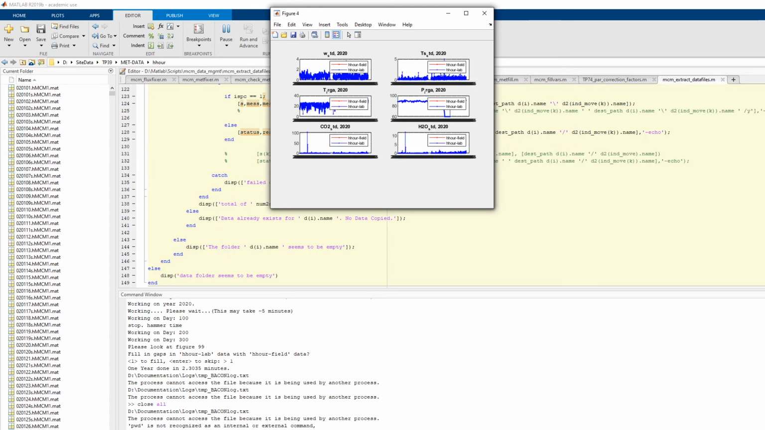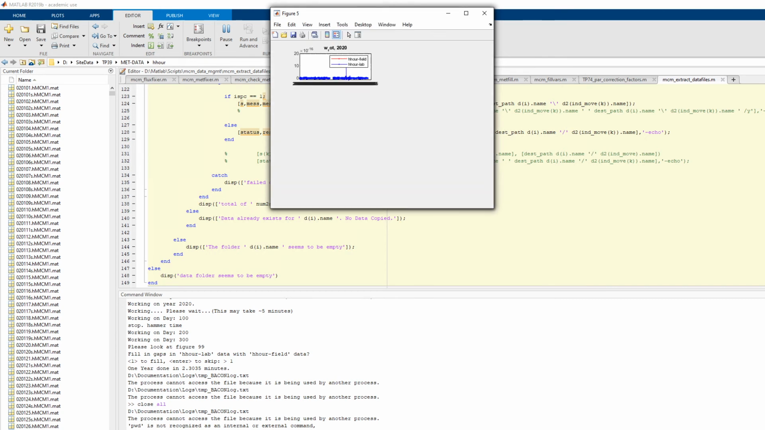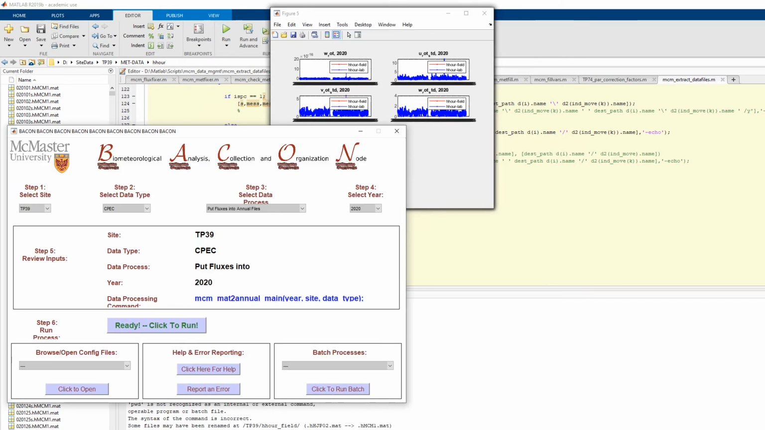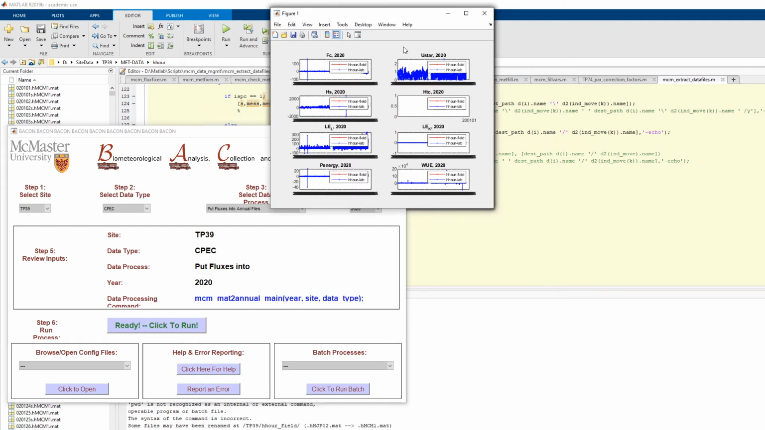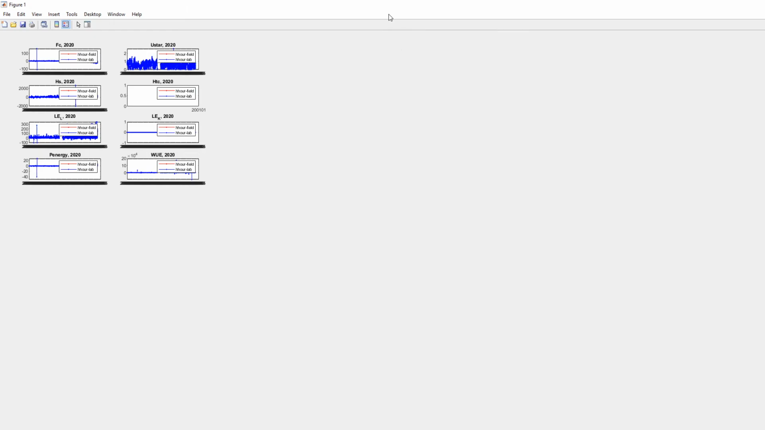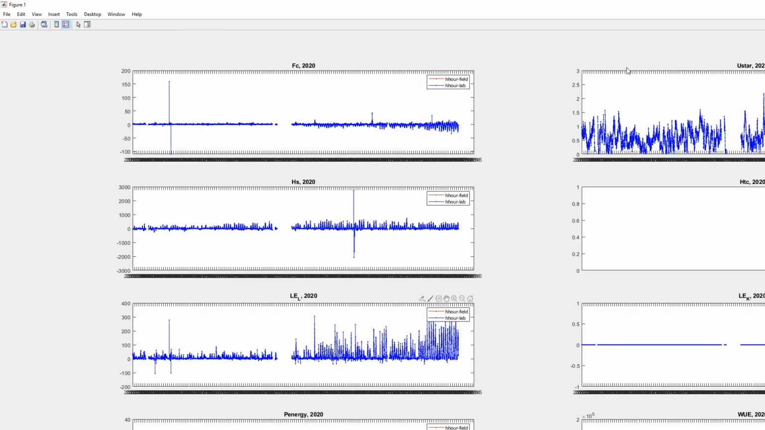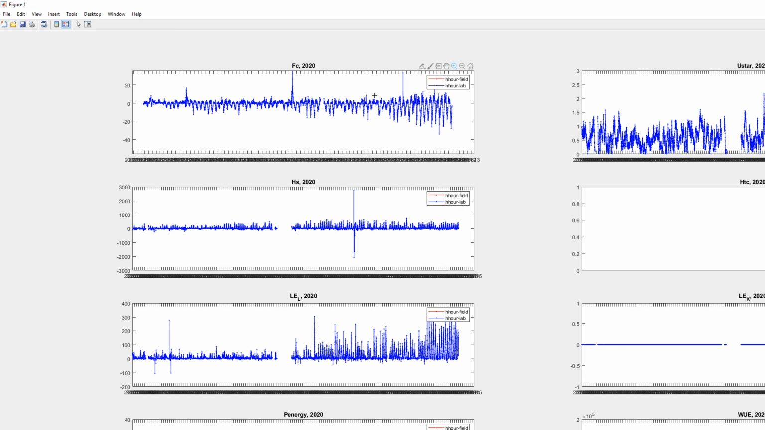At this point, if you want, you can take a look at some of the variables to inspect them and see what you think of them. For example, if you want to take a look at carbon flux, you can zoom in here and just make sure that it looks okay. We'll go on to more extensive inspection and cleaning in a step to come.